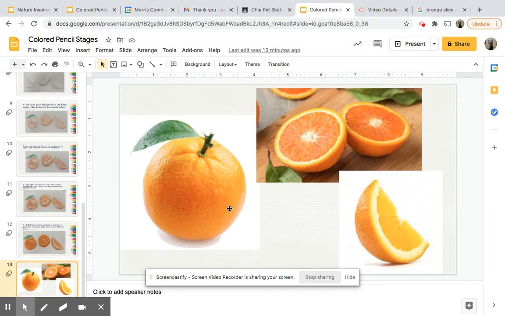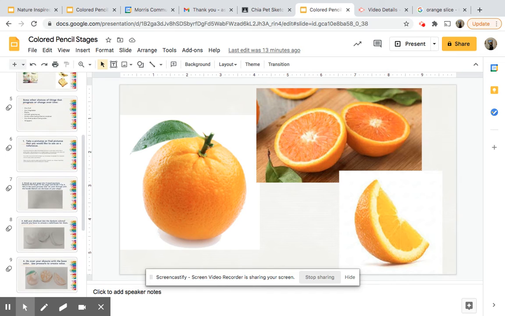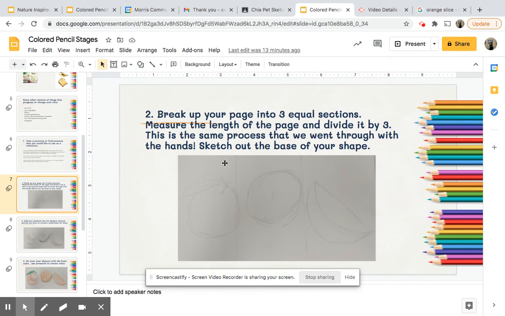These are the ones that I chose. So I chose to do the stages of an orange. So I have a whole orange, an orange cut in half, and then just a slice of an orange. So we've already gone through these steps before, but I'm going to quickly review them again. So you have a longer piece of paper. You're going to break it up into 3 equal sections. So measure it out using a ruler. Divide whatever number you get. I forget how long of a paper I gave you, but you're going to divide that by 3, and then you're going to measure it out into those 3 equal sections.